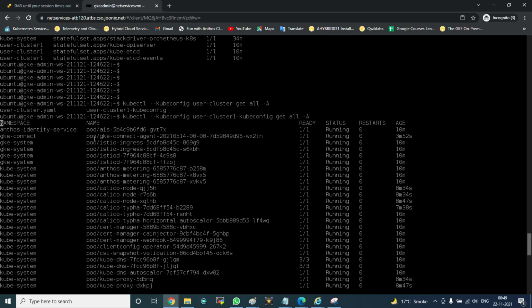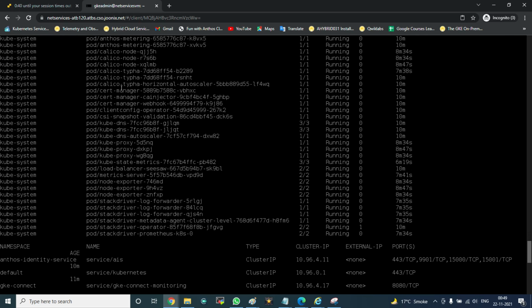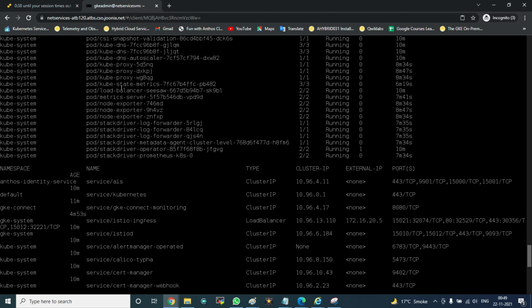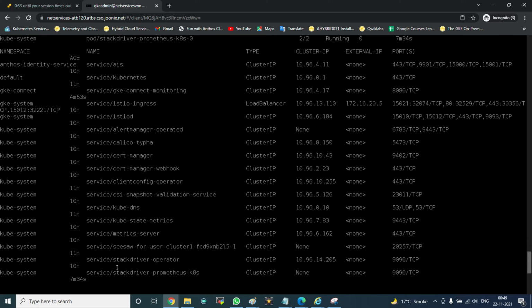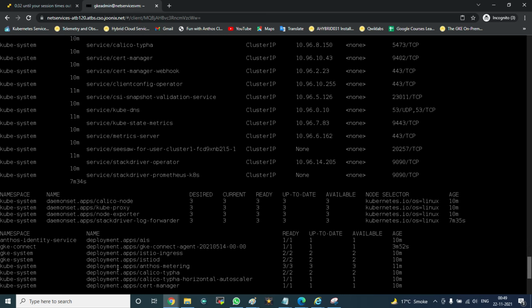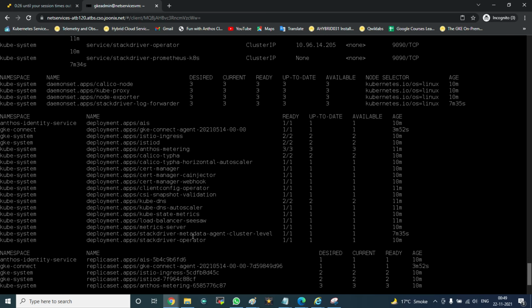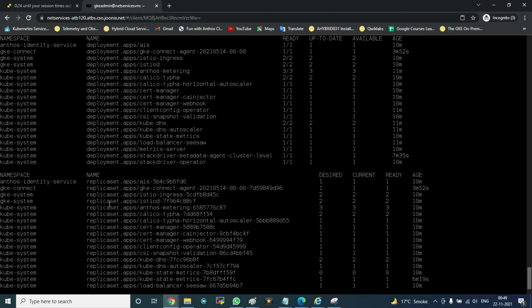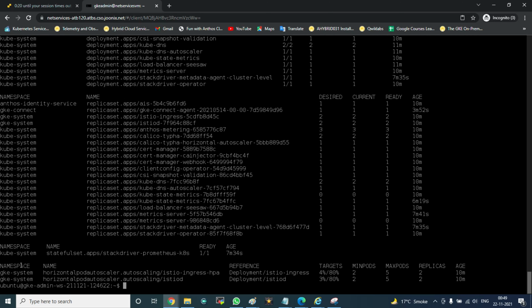These are the n number of pods which are running over the user cluster. And these are the services which are running over the user cluster. Now these are the daemon sets which are running over the user cluster, and these are the deployments which are running over the user cluster. These are the replica sets which are running over the user cluster.